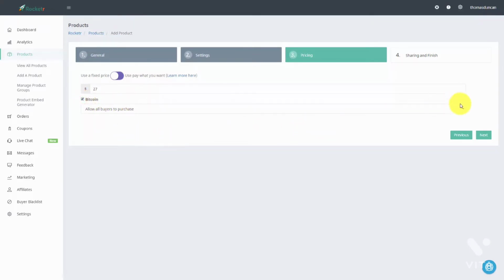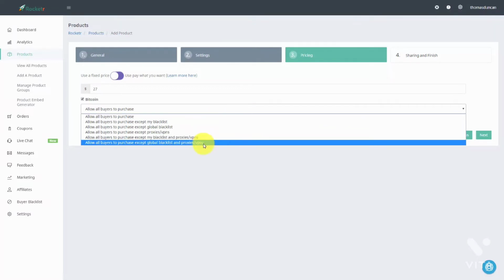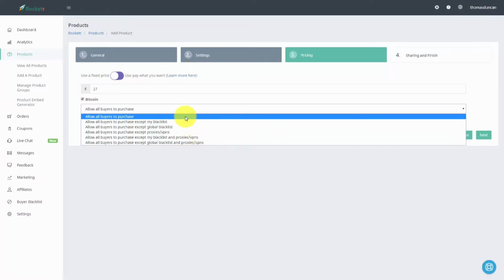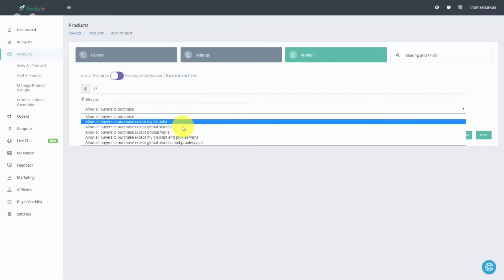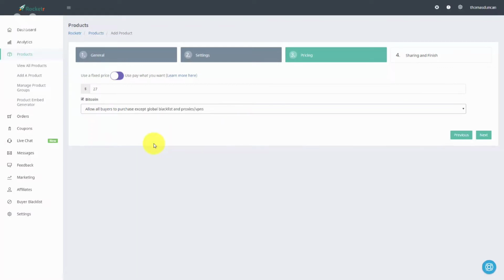And then we can use a couple of features here, and Rocketer will allow us to have everyone be able to purchase, with the exception of certain limitations. So we can limit people by our global blacklist, and anyone buying from a proxy, which typically indicates some kind of lack of trust, or we can allow all buyers to purchase. The most conservative way to allow people to purchase would be to not accept purchases from people on a global blacklist and proxies. So in this particular case, we're going to use the most conservative method.